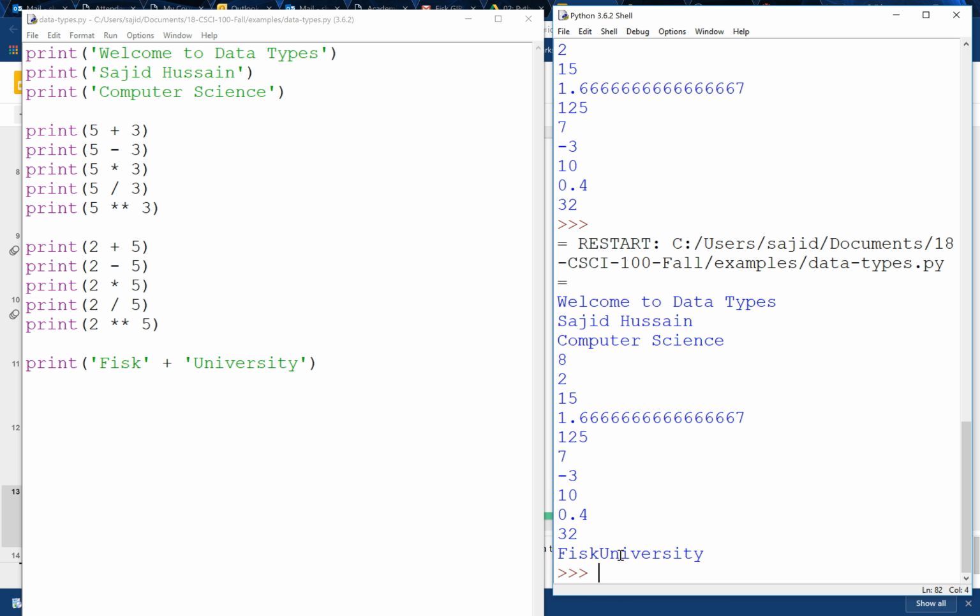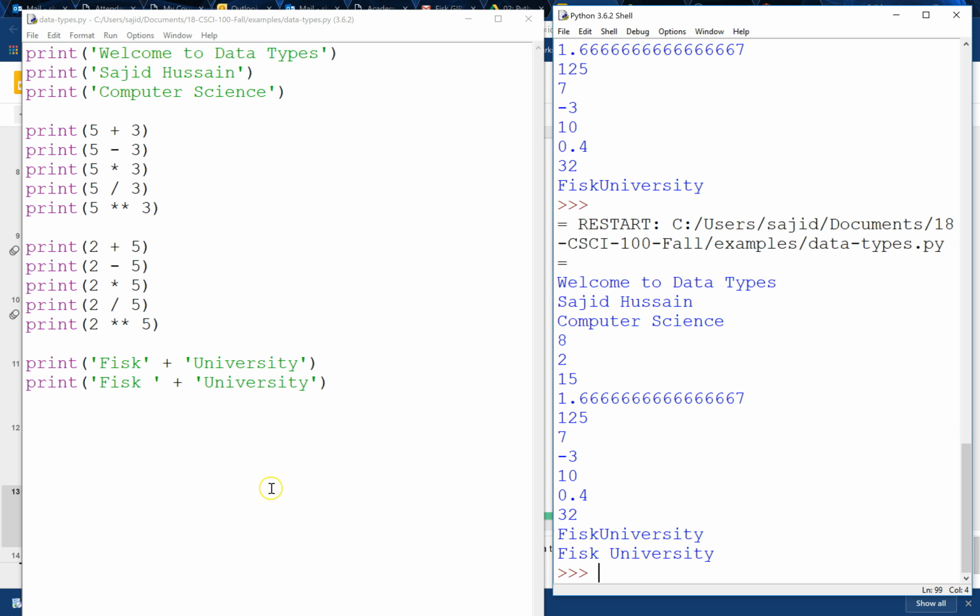If you want to have a space between these 2 words, you may think we can go back and put a space after Fisk. For example, I can copy and paste this new one. One approach is I add a space after k, I save it, here is the space. Or another option is I put a space before U.